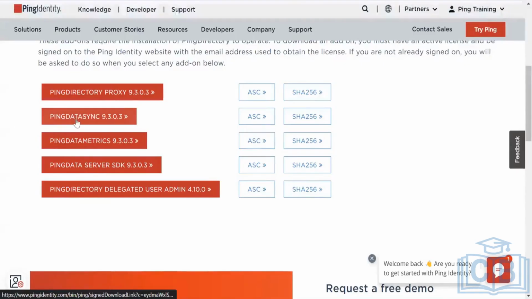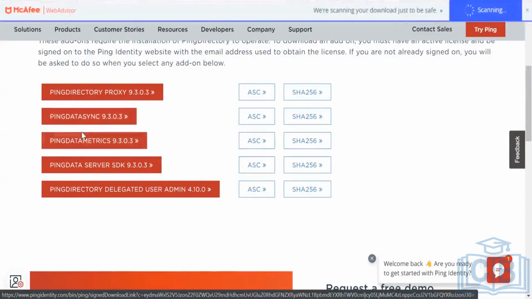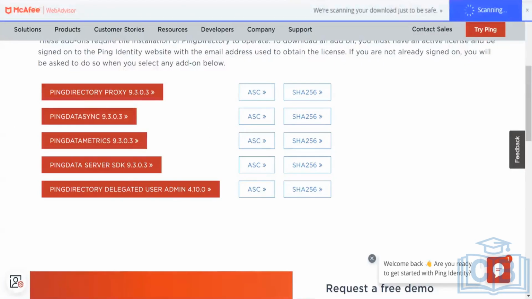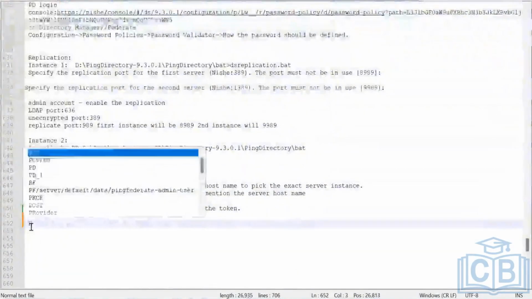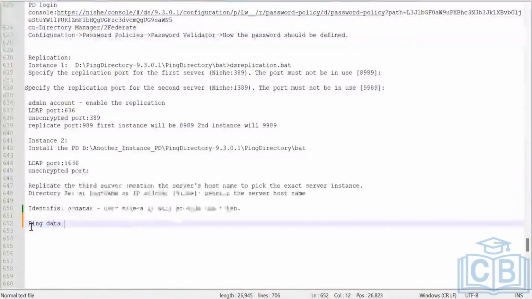Well, why do we need a PingData Sync? That's a sync pipe configuration. We are going to sync the users from one data store to another one. Actually, the replication we did is a different one. A sync means if they're asking to migrate from one source to a destination, that is also something we can do through the PingData Sync pipe.